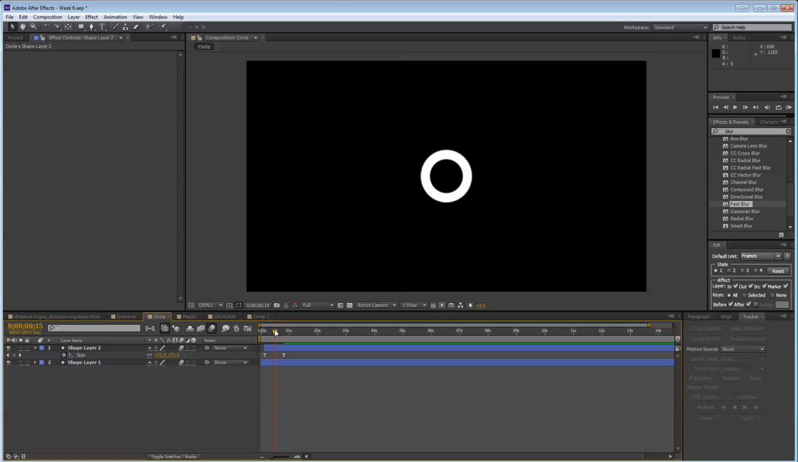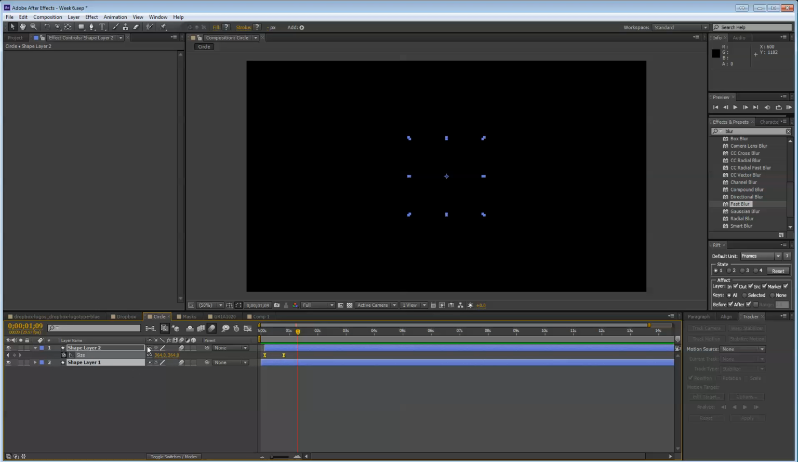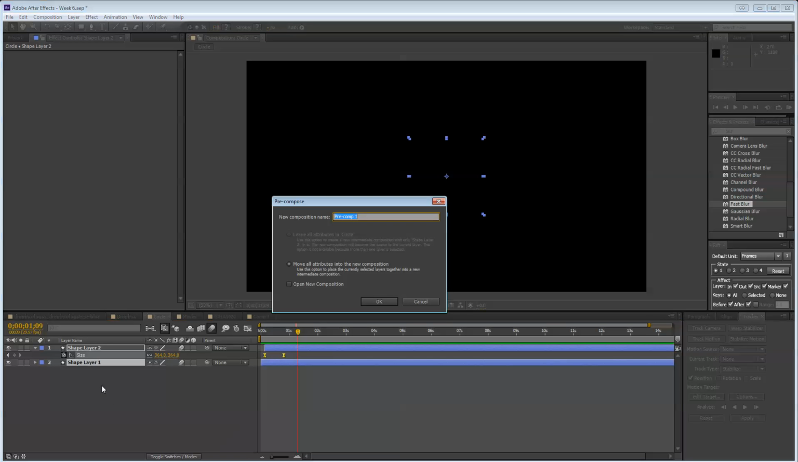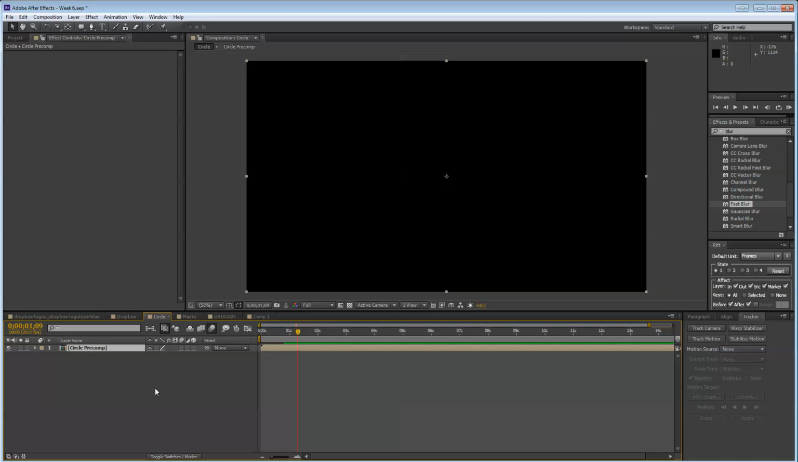Right, here's my little circle animation. Just a little extra piece of, you know, coolness. I'm going to pre-comp this just so we have it as one solid comp. So Control Shift C, and we'll call it circle pre-comp. Okay, so we have it all as one pre-comp now, right?